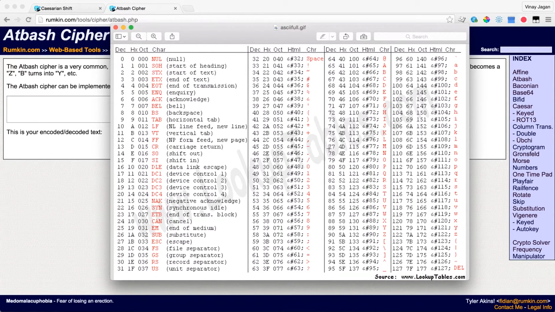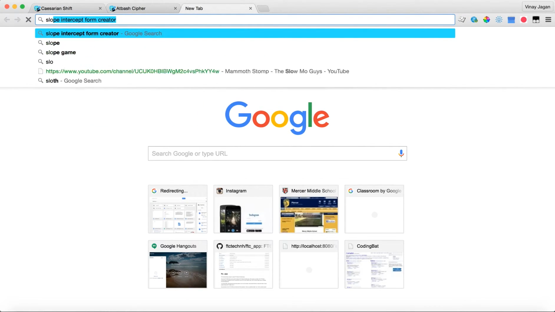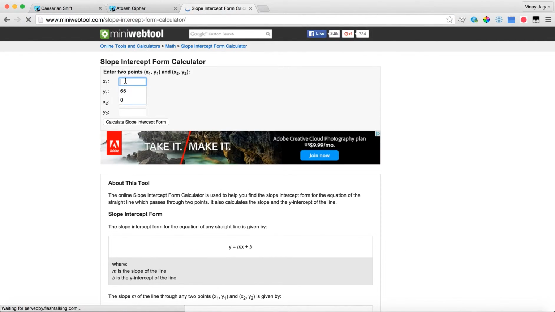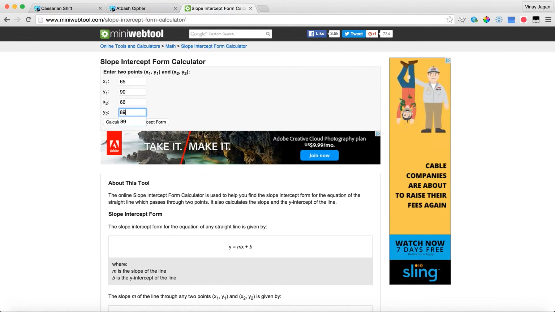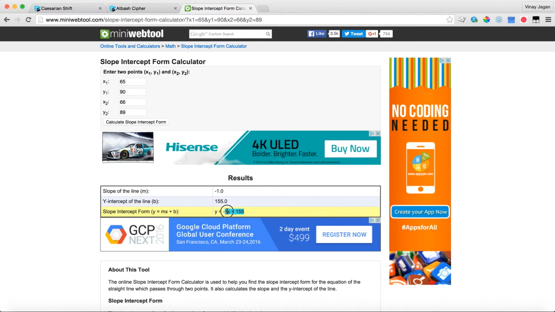Let's go ahead and test this. I'm going to quickly find a slope-intercept form creator. And here we go. Now let's type in our values: 65 is equal to 90, and 66 is equal to 89. It should return y equals negative 1x plus 155, and we do get that. So this would be our equation.